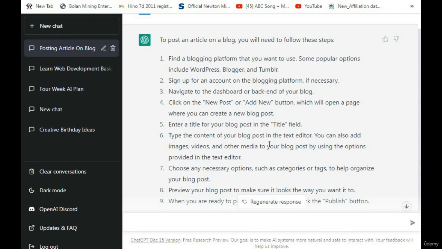You can also add images, videos, and other media. They also provide you the option to add images, videos, and other media to your post by using the options provided in the text editor. With the help of the text editor you can add these things. Choose any necessary options, categories, and tags that help organize your blog.